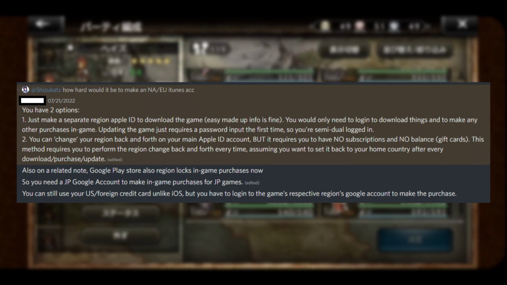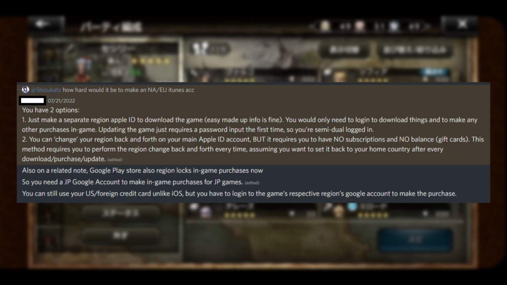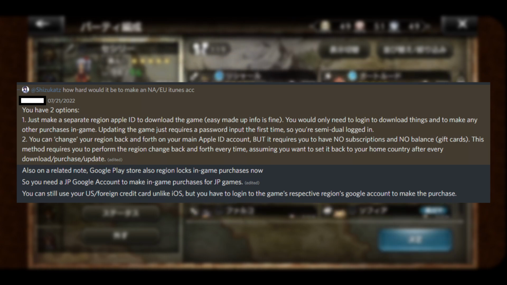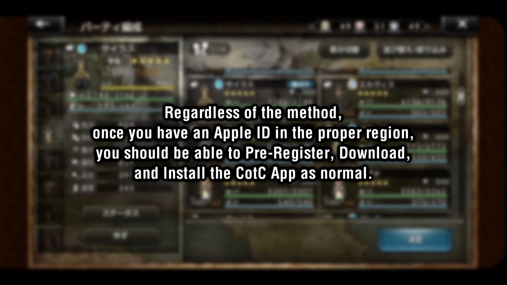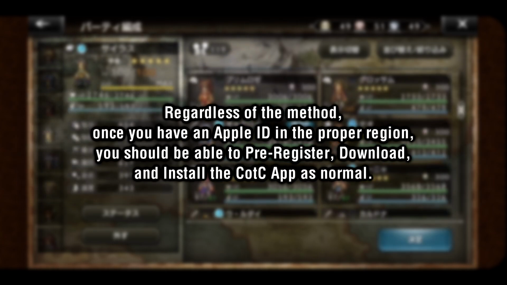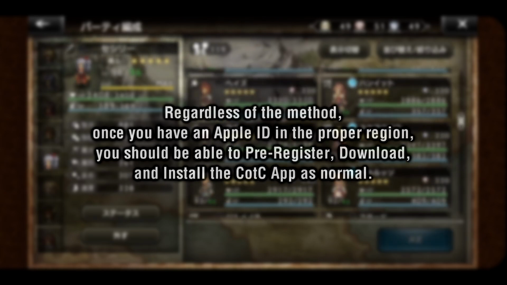Also, currency doesn't carry over between regions, and friends of mine have even told me that they were not able to region swap at all because they still had money sitting in their account. Overall, it just seems like a big hassle, and I would say creating a new Apple ID of the target region is the go-to option. Once you have an Apple ID within the correct region, the application should appear as normal in the App Store, and you can pre-register or download the app as normal once it's available.